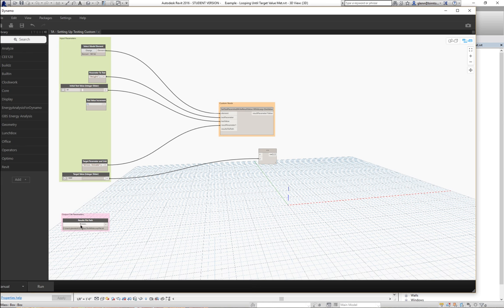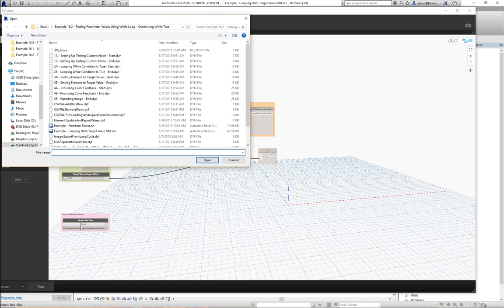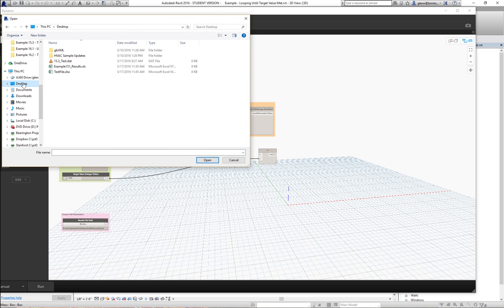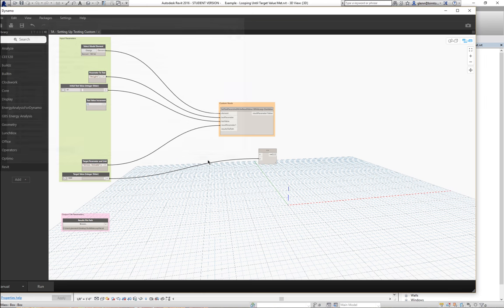Let me come over here. Let's do the results file path, somewhere on my desktop. I'm just going to put something in there. It's going to be called example16.2.csv. Actually, I take that back, .txt. Save that away. That'll be my result file.